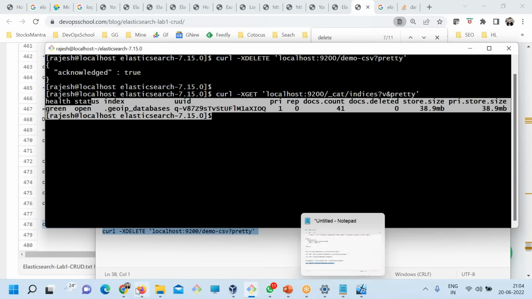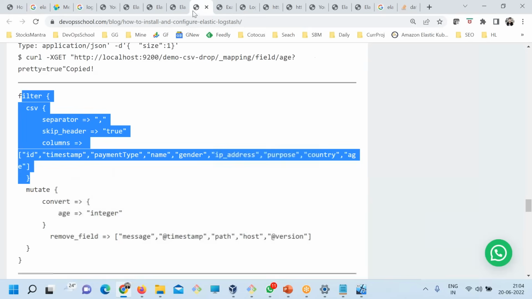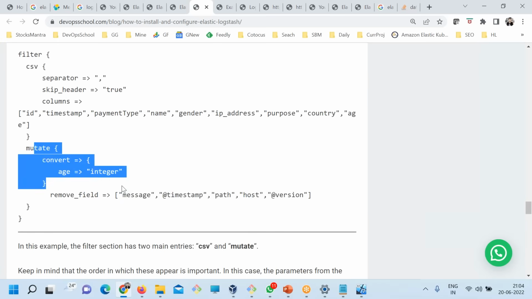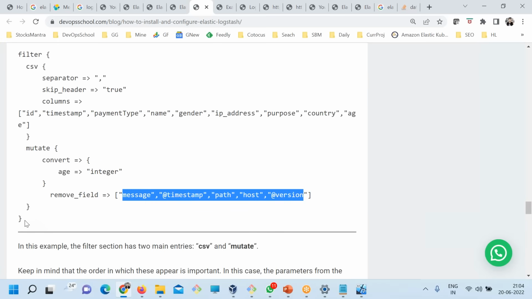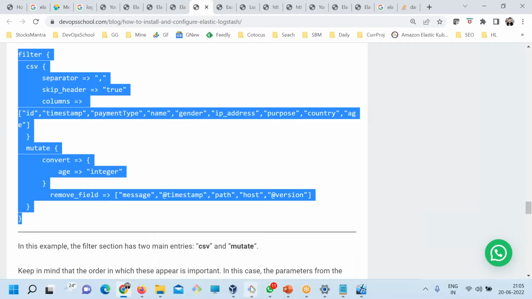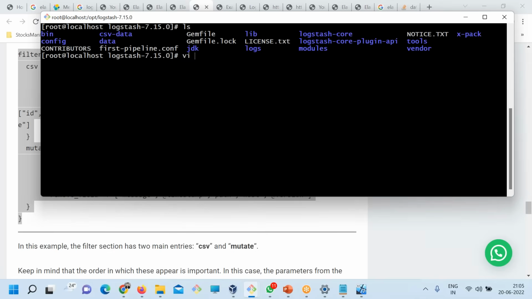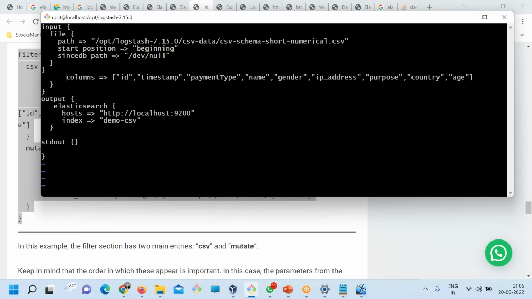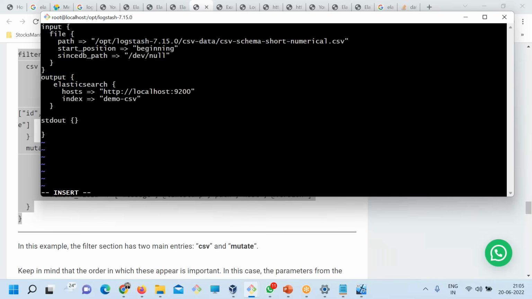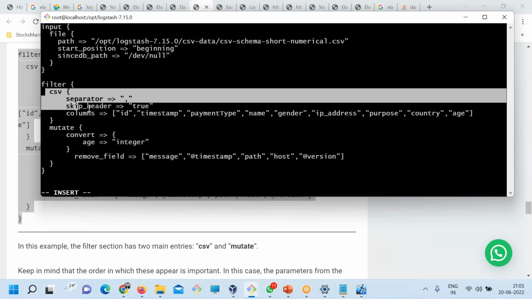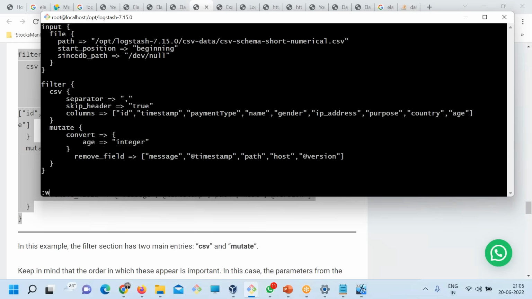Now I'll change the filter. The filter is important. This time I'm using the same filter, but I'm also adding one more filter, with which I want to remove these fields. So I'm going to copy it and go to the Logstash pipeline. Where is the pipeline? Here it is, first pipeline, and I only change the filter. So I'm going to apply 2 filters now: the CSV filter and the mutate filter. Save it.